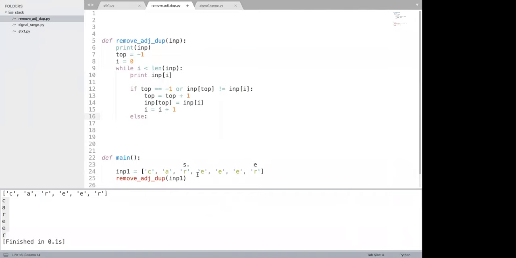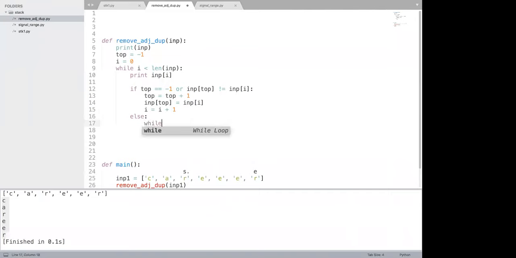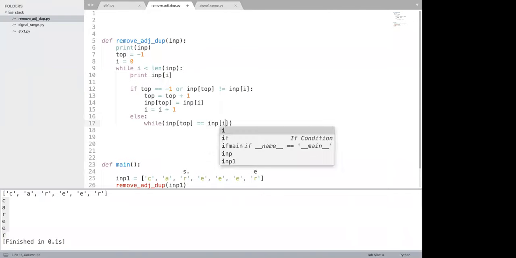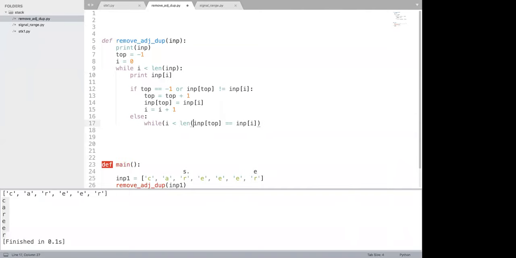Since we did it in a loop, till there is a match, I'm just incrementing it. That means, since I need to do it in a loop, I'm using while input of top equal to input of I. If it is same, and if it goes beyond the size, we should stop it, or else the behavior might be undefined, right? So while I is less than length of input and input of top equal to input of I, what I need to do, just I is equal to I plus 1.